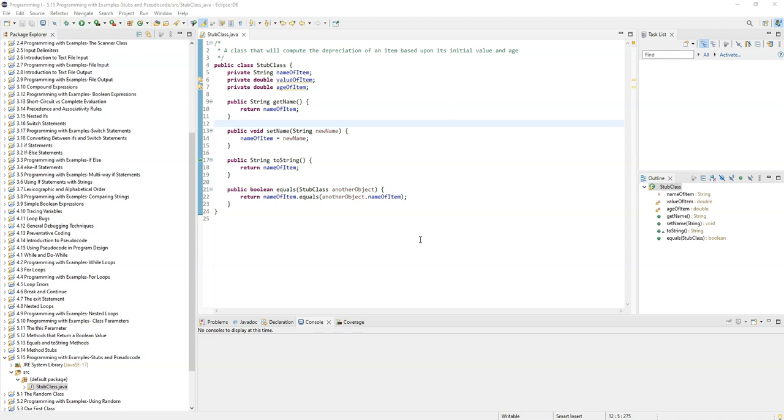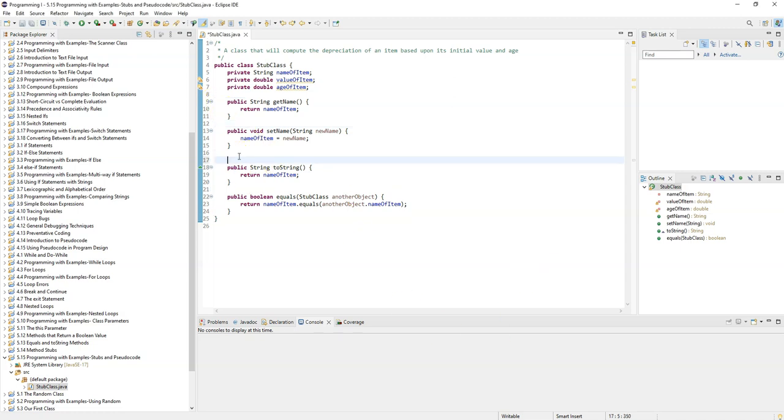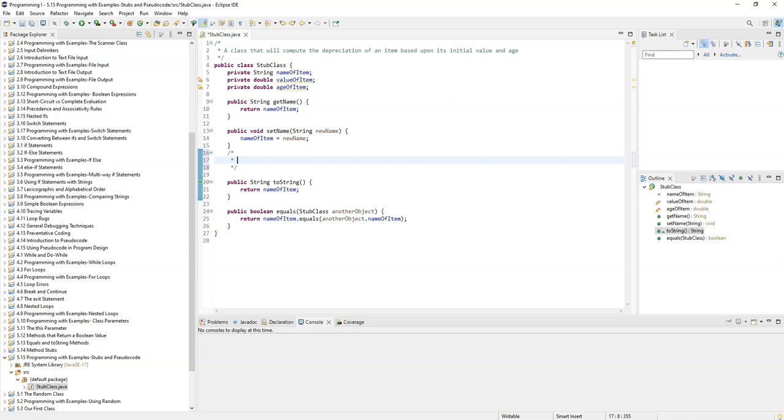And so this is the problem we're presented with. It says a class will compute the depreciation of an item based upon its initial value and age. So at this point, we can start asking, okay, what is the thing we want to do? Well, we're probably going to need some kind of method that can calculate this. So let's go ahead and just add in a method here. I'm going to do it after my set name. And we're just going to say this is a method to calculate depreciation.